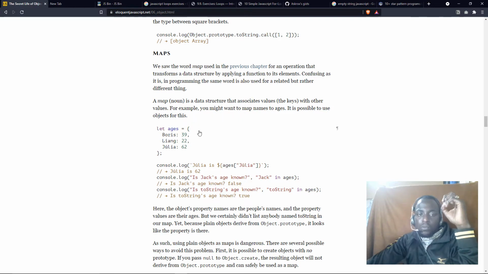So let ages be an object: Boris 39, Liang 22, Julia 62. Console.log template literal Julia is placeholder ages and then array Julia. It will tell you Julia is 62. Notice how when you call ages with a key in this object, it gives you the age.